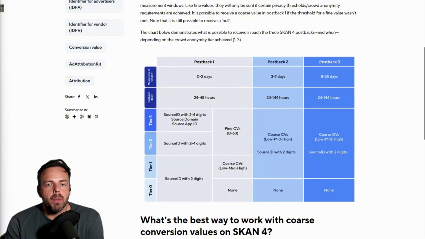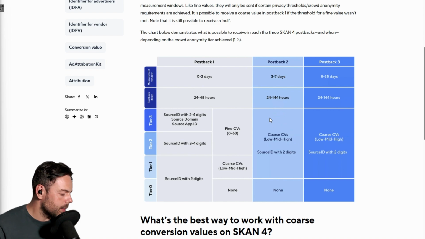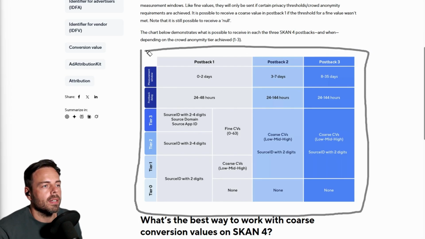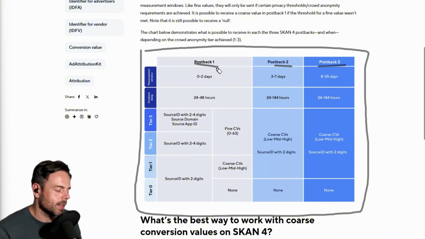So the first part will be we will go over the Coarse values, which is basically the matrix you see already, and we try to declutter this. So follow me into the matrix. With that being said, let's go. We have this matrix here, which has Postback 1, Postback 2, and Postback 3. Those are all the postbacks, which are like the events that are being sent back to you, but also to, for example, Facebook. And on the other side, we have the measurement windows, which we discussed before.